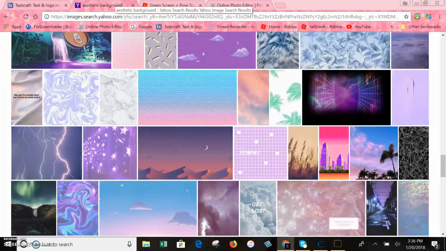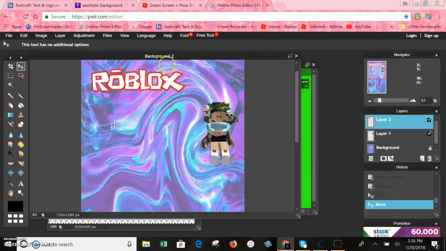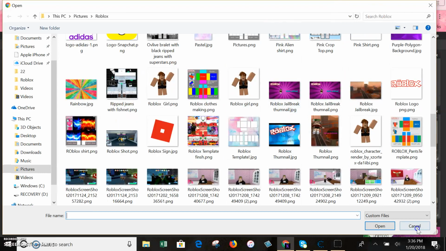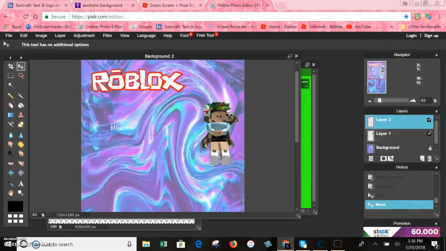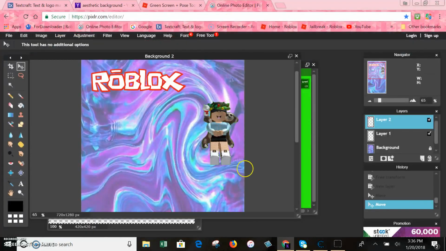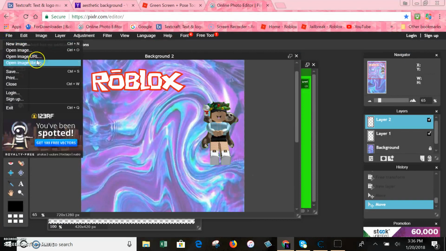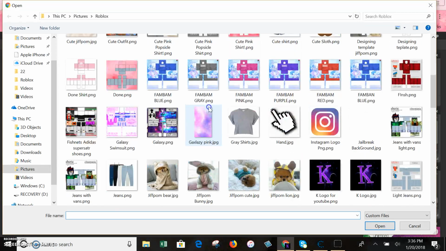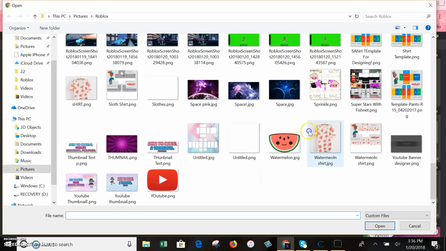And after you've done that, you want to go back on the pixlr.com online photo editor. You want to press File, Open Image, and find your text that you saved. Oh, sorry, hold up. After you've created it, you just want to press on it and press Save Image As. Name it whatever you want. And again, go to File, Open Image, and then find your text that you wrote. So here's mine.